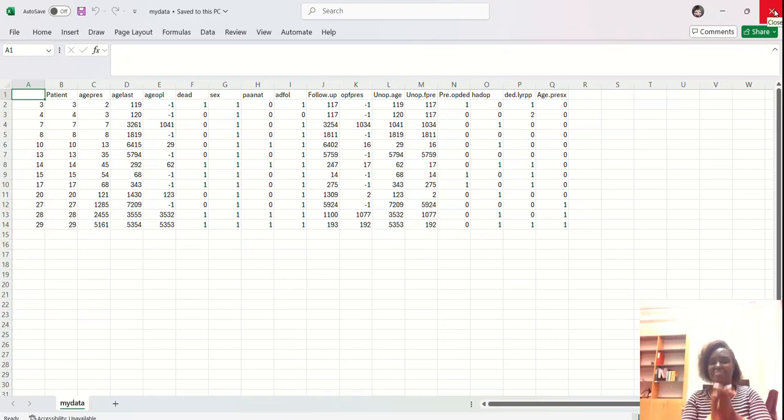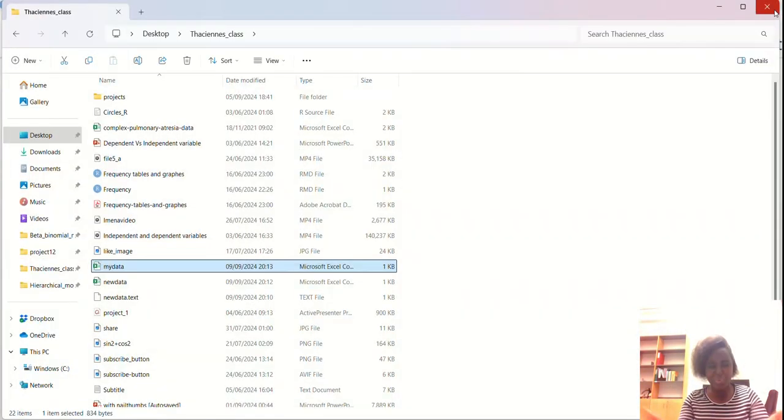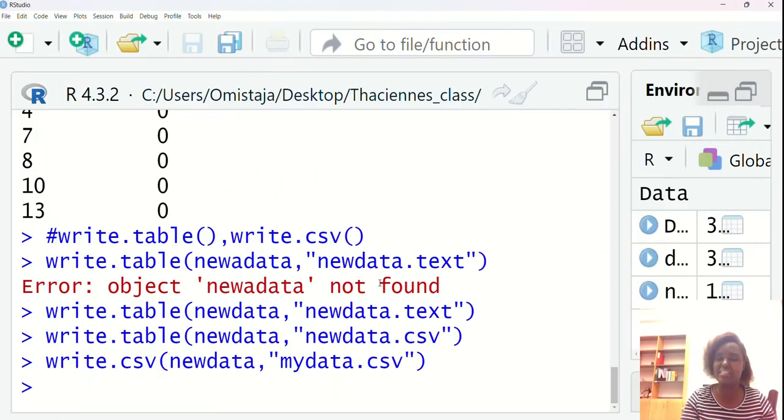So guys, that's how we can export data from R to an Excel file or a text file, any file that you want.